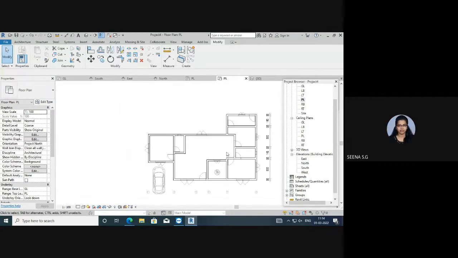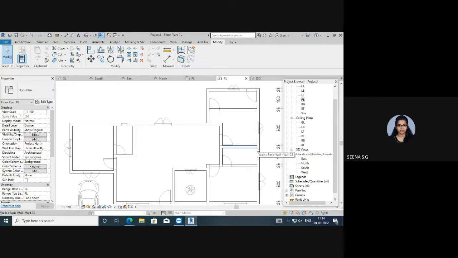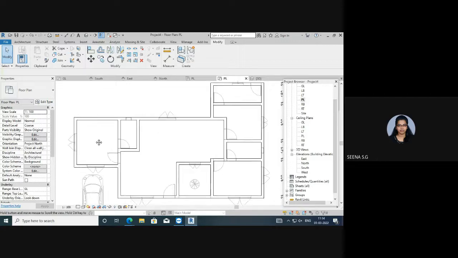Okay, so this is the first phase of wall construction. The second step is we need to create the lintel. I hope you learned these topics yesterday, right?